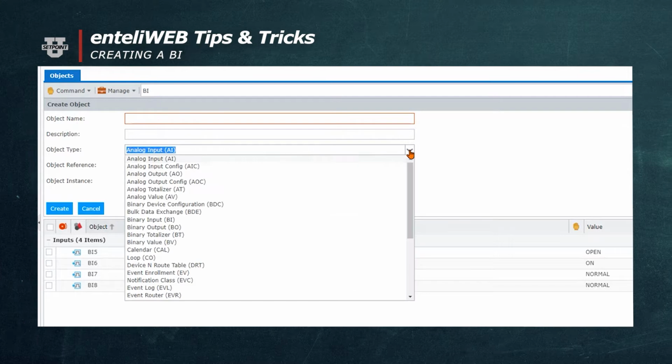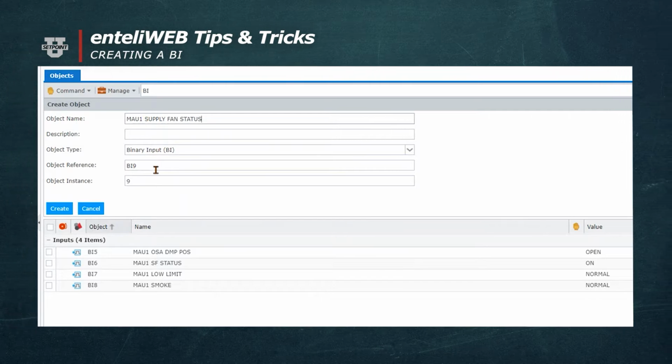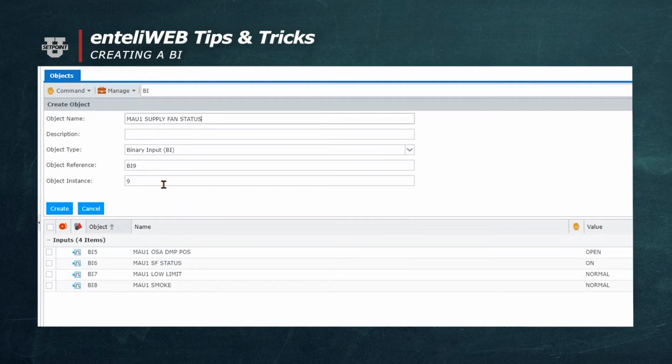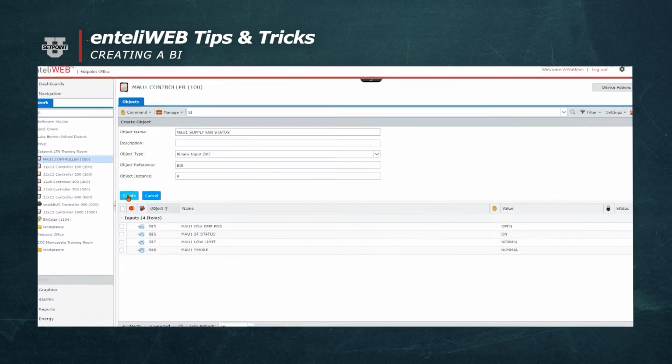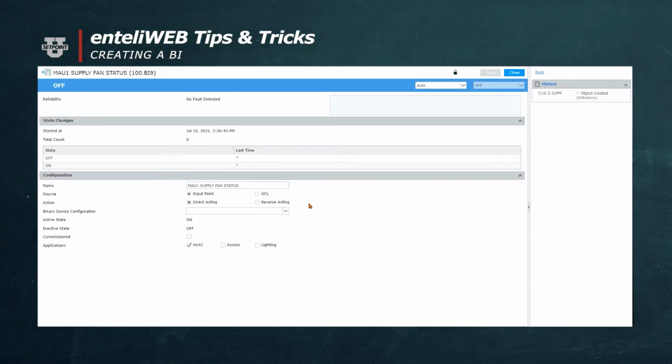Next, we're going to select Binary Input and name it MAU1 Supply Fan Status. We'll leave the object reference at BI9. An object instance, we'll leave it at 9, which is the 9th point we have for this particular controller. Now we'll select Create. We have the ability to save this object as soon as we select Close.